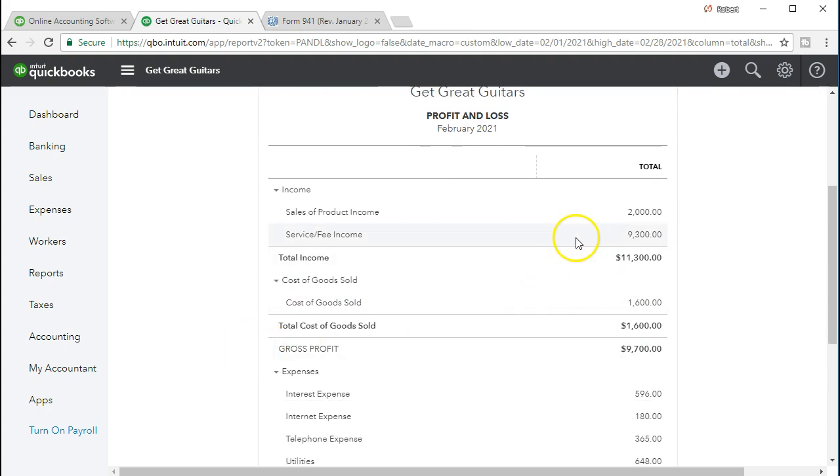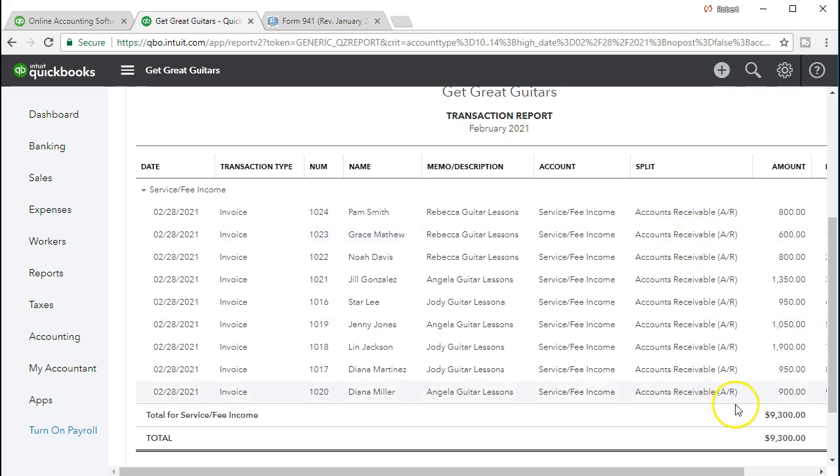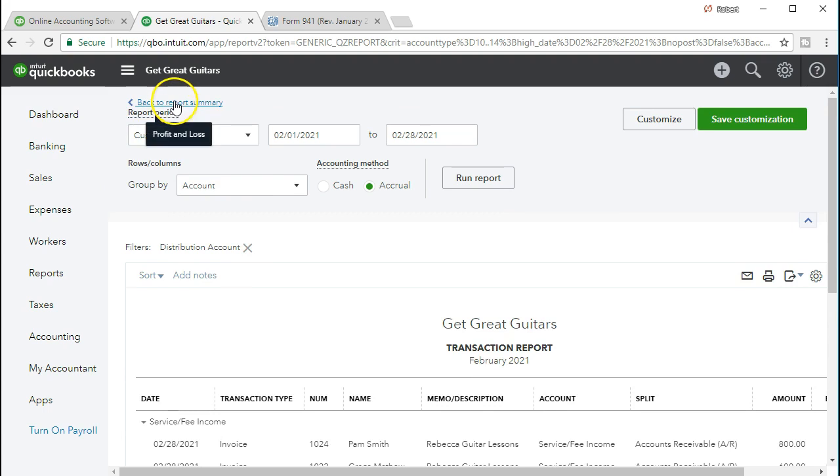Then we see the service or fee income as opposed to the sales, which would be for the inventory that we're using this service or income account for. And this is for service income, non-inventory related, in other words. If we select this item, we then see our Diana Martinez, Lynn Jackson, the same information for these items that we have charged in terms of an invoice for guitar lessons for our 3 guitar instructors. So I'm going to go back to this report.